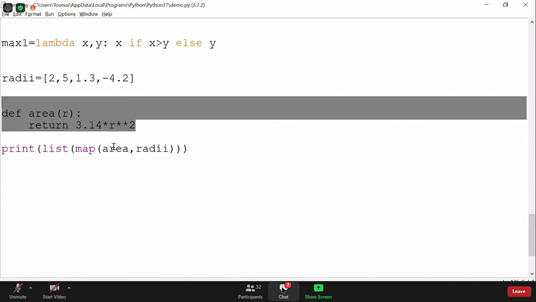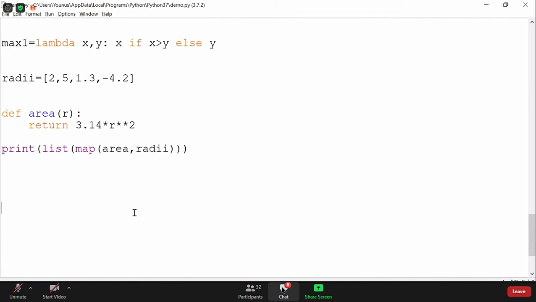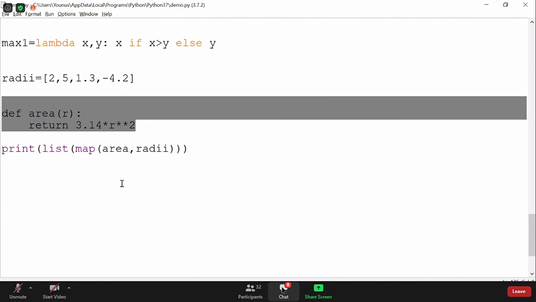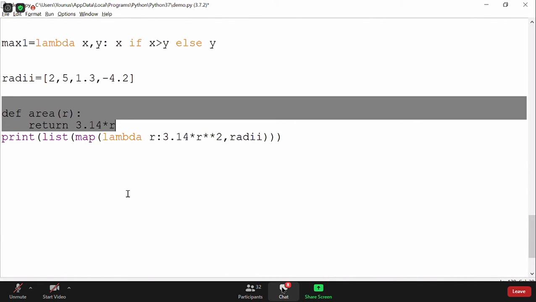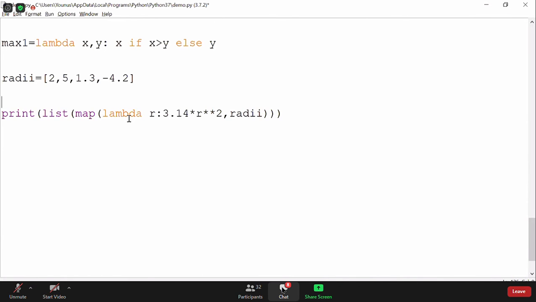Got the point, everyone? Okay, thank you for confirming that this is much better. That's what people say, that instead of defining the function separately, I will define the lambda function directly. Okay, that is much better.